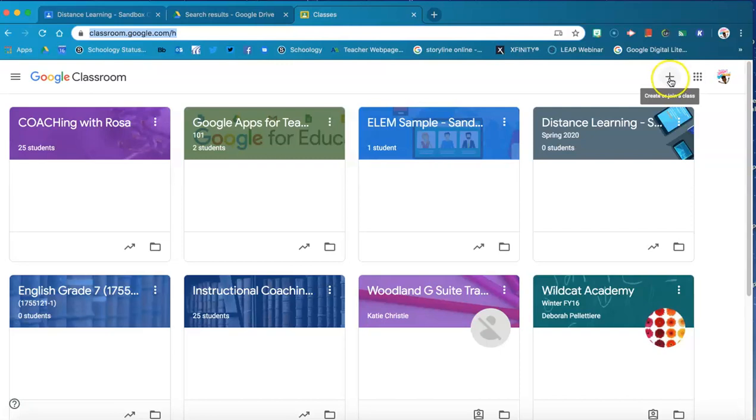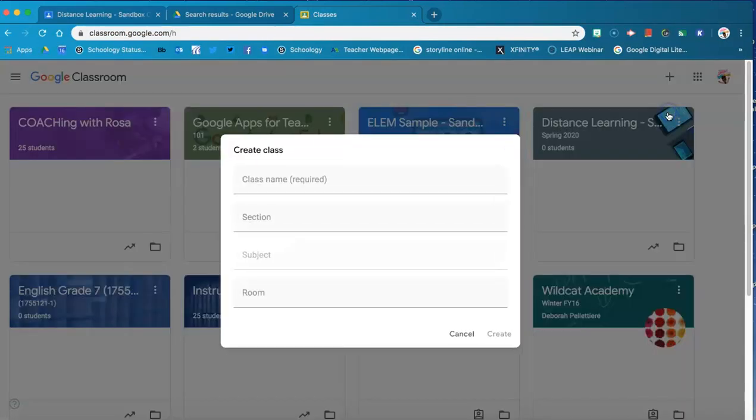From that, you should then be able to click create or join a class, click that plus, and you want to create a class. So you click that once, and you can give it whatever name you decide, and keep in mind it does not have to stay that way. You are going to be able to change it if you wish to at a different point. So if you wanted to name it something like distance learning or whatnot, you can give it a subject, can be homeroom or whatnot. Any of those things would be fine, and then click create.